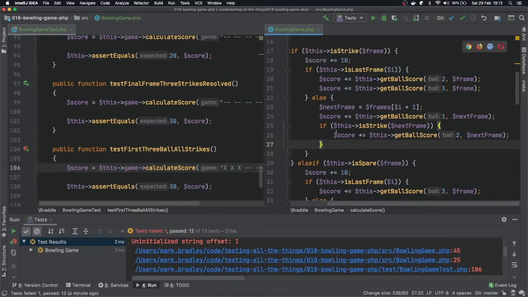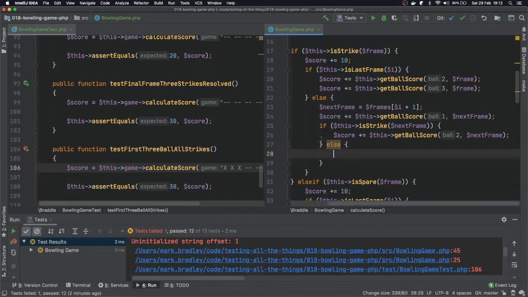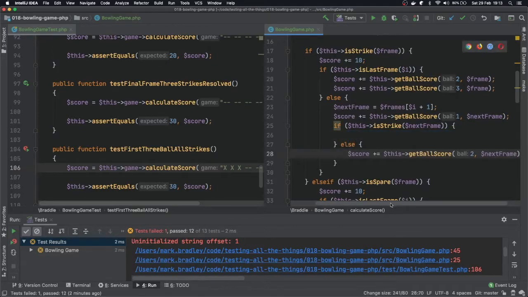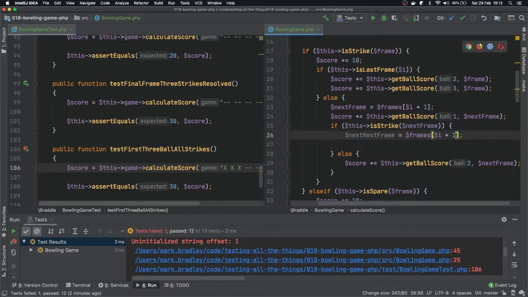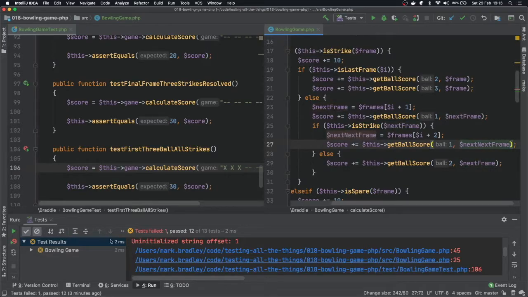Okay, so if the next frame is a strike, so if we do else, we want the previous functionality to come down. Then we want the hideous naming, but next frame to be, so we need I plus 1, and we want the score of the first ball of the next frame. This is really getting quite complicated. Right, let's save that and run it.